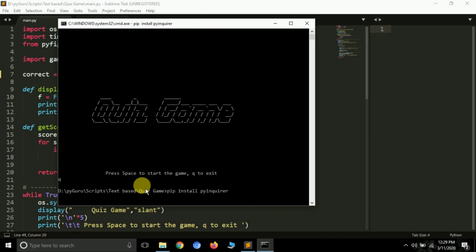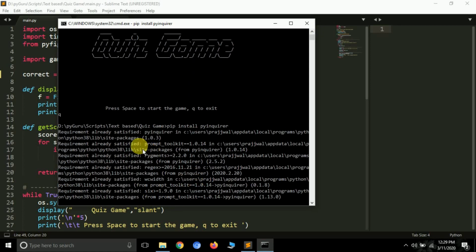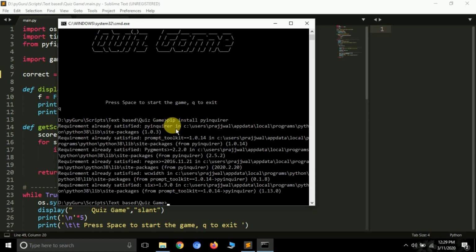Let it get executed first, and then we'll learn how we can install the next library, which is pyfiglet. It's also the same. To install it you have to type pip install pyfiglet. It's saying requirement already satisfied because I have already installed it, but on your system you have to install it first.